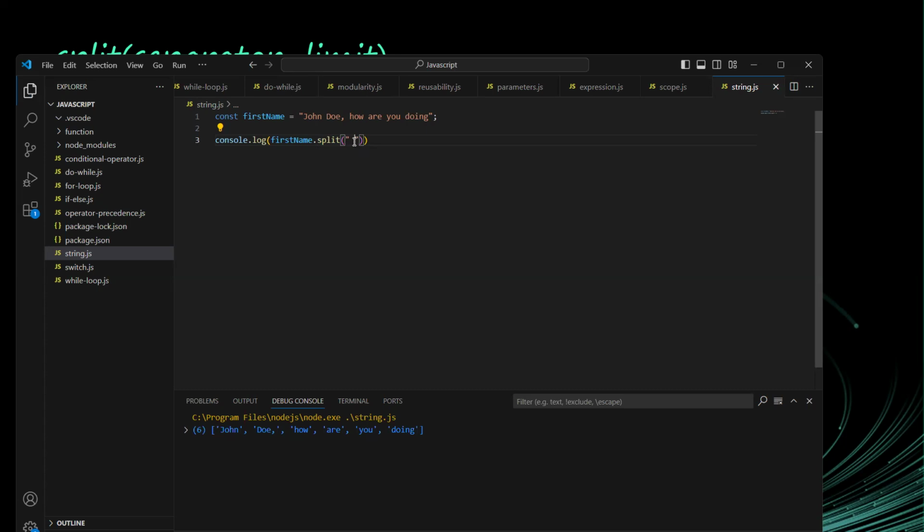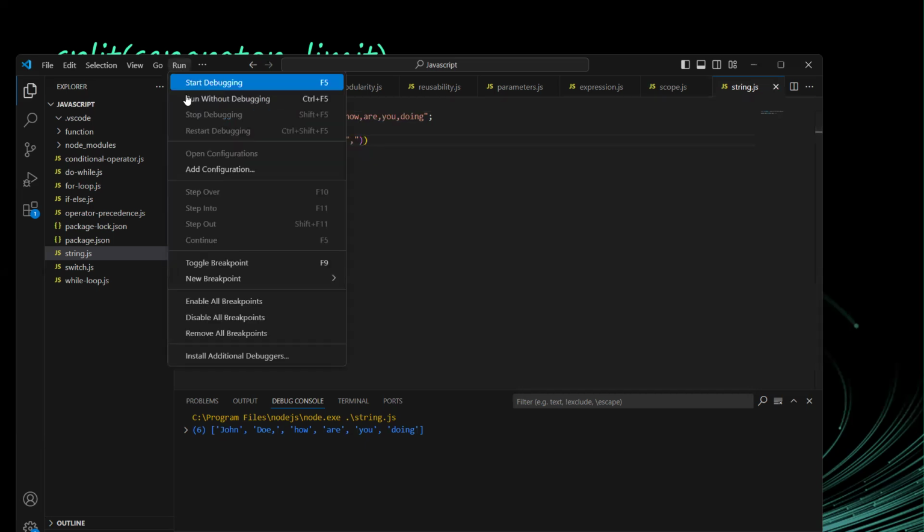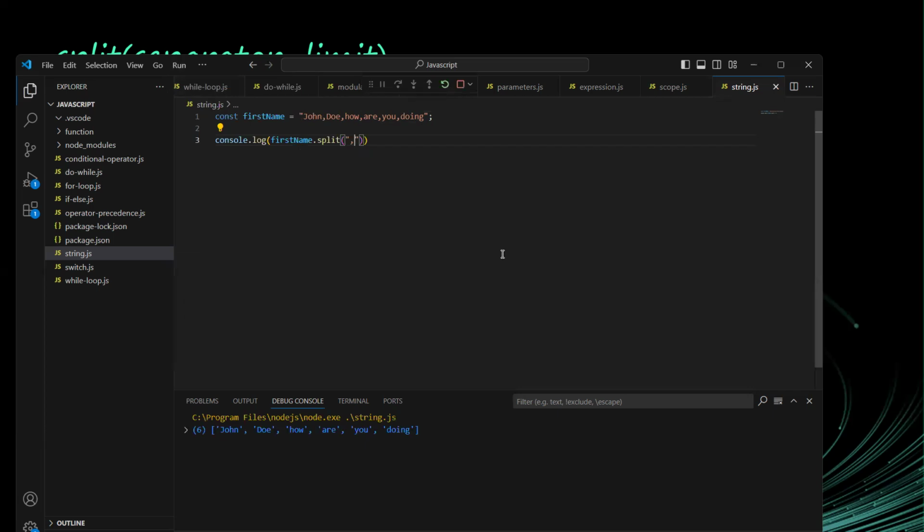Depending on how the string is structured, you can find a separator. Let's say instead of spaces, we have comma. In this case, we are going to use comma as our separator. Whatever the separator could be, that is what you would use. So if I save now, it will still give us the same thing that we got, an array like this.